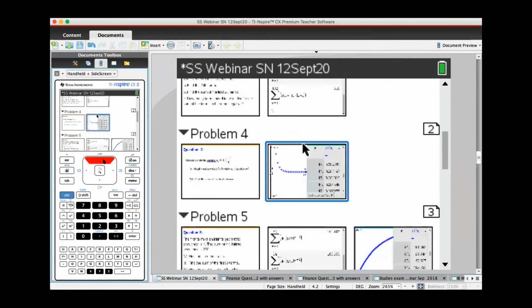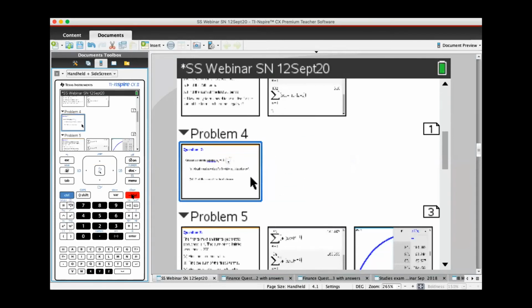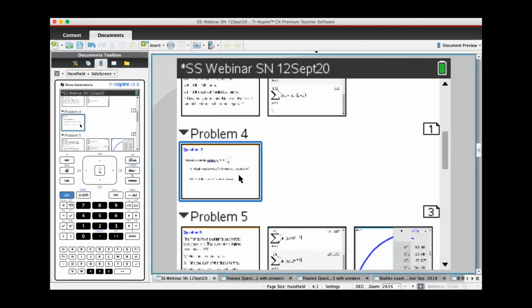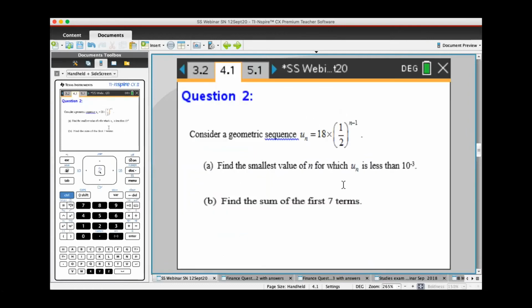the up key, right? And if you see, I've got the arrangement. It was problem number 4. I said, I want to delete this. I'm going to problem 1. And if you see, the 4.2 has been deleted. So I'm going to add a page. That was the whole reason I did this.